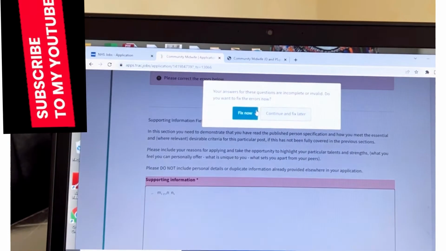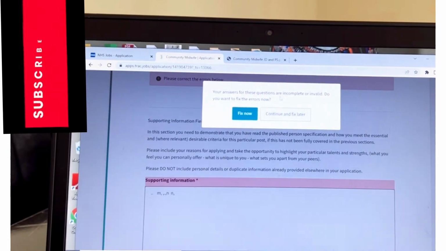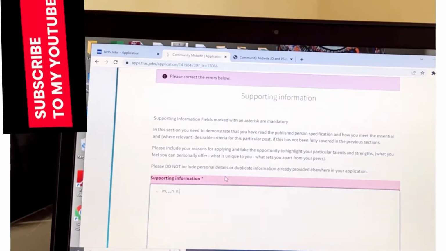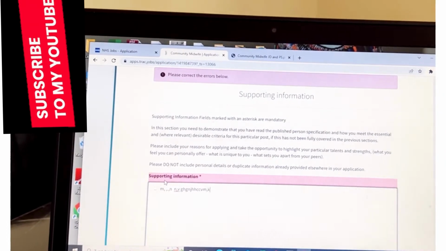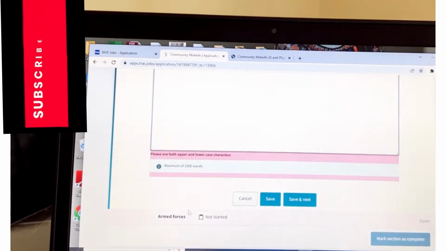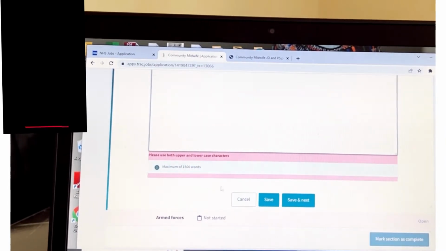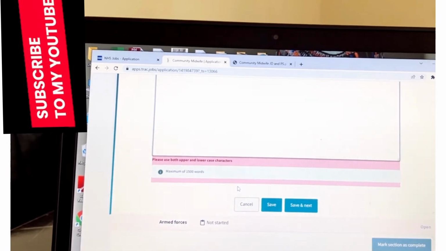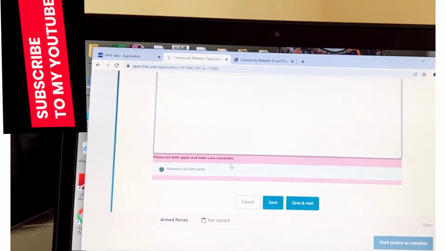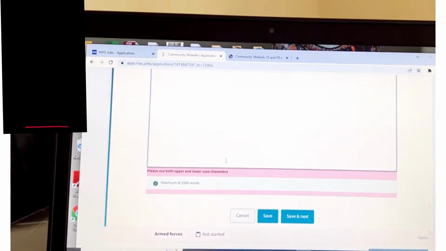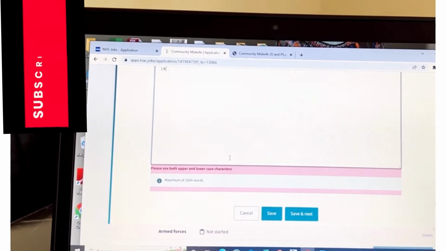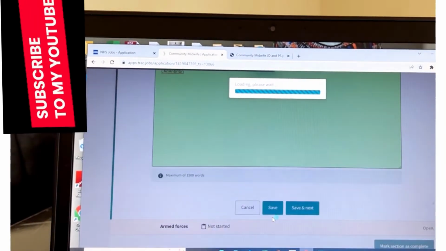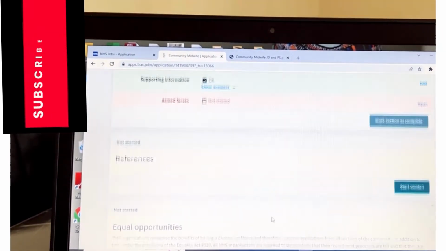Which one again? Oh, it says it's invalid. I don't know if I'll be able to continue this. Basically, there's a maximum of 1,500 characters. So you have a lot of things to put in there, and they've said you should use both lower and upper cases. So I just have to put lots of things there to be able to go. Okay, that's it. It has gone.